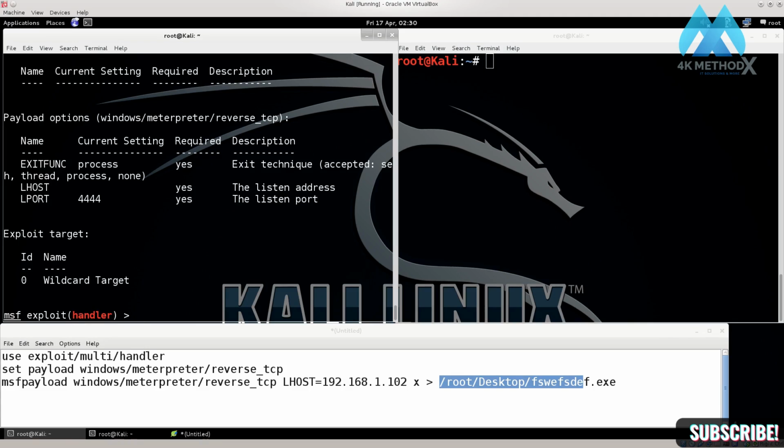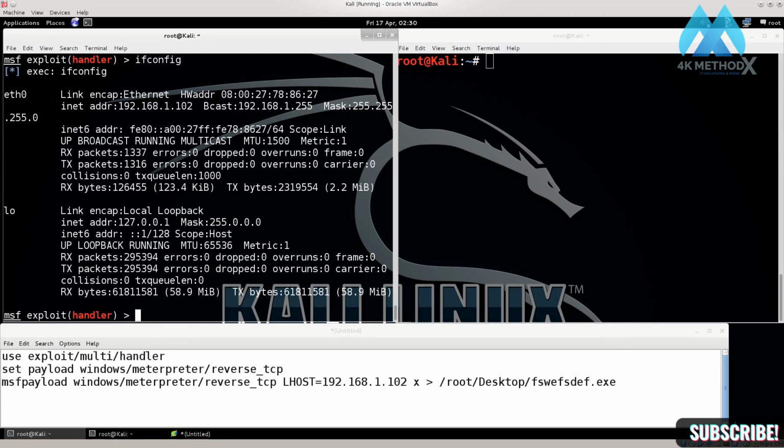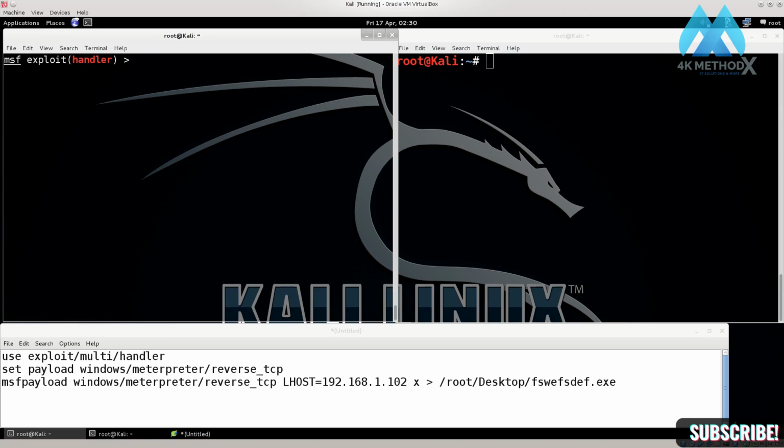There we go. So you have the local host. This is what you need to configure, the listening host. And you can configure the listening port. The default is 4444. You can leave it, honestly, if you're not using it for something else, but you can also change it. Here's how you would do it. Set LHOST, and I have ifconfig. I want to see the IP address. So it's 102. Clear. Show options.